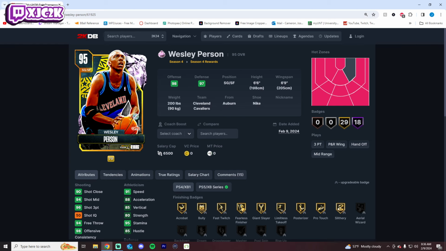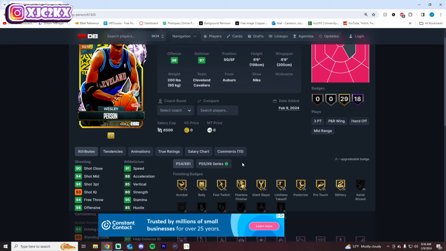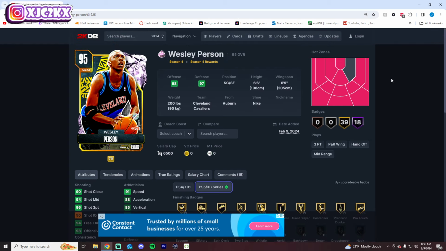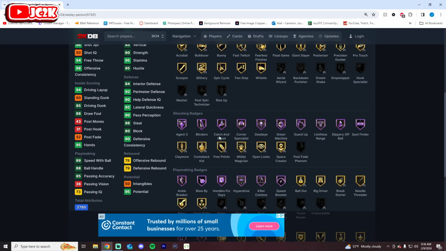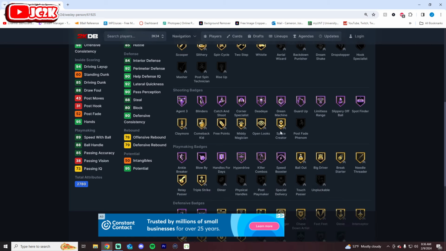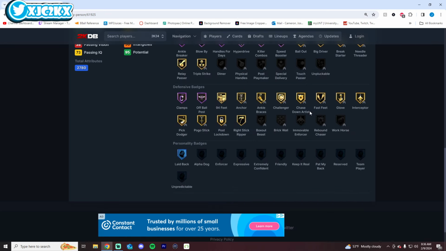Now, Wesley Person, 6'6", 6'9" wingspan, 18 Hall of Fame badges. Really good looking card all the way around. Hot shots are nearly everywhere. 39 gold badges. Great gold finishing badges across the board. Shooting badges are exceptional. Playmaking badges also very, very good, although he could use Unpluckable added. And then defensively, he's also very solid.